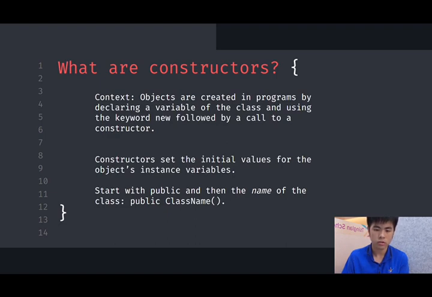In a new class, constructors are usually written after the instance variables and before any methods. They typically start with public and then the name of the class. Unlike other methods, they do not have a return type, not even void, after the modifier public. They can take parameters specified in the parentheses for the data which is used to initialize the instance variables.